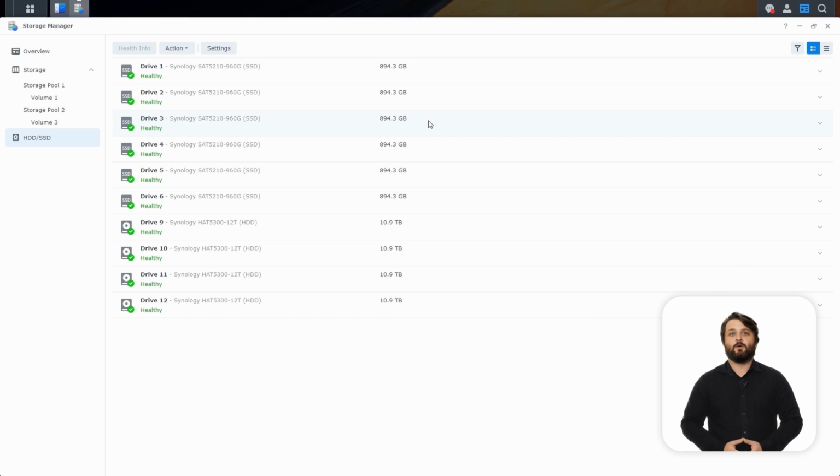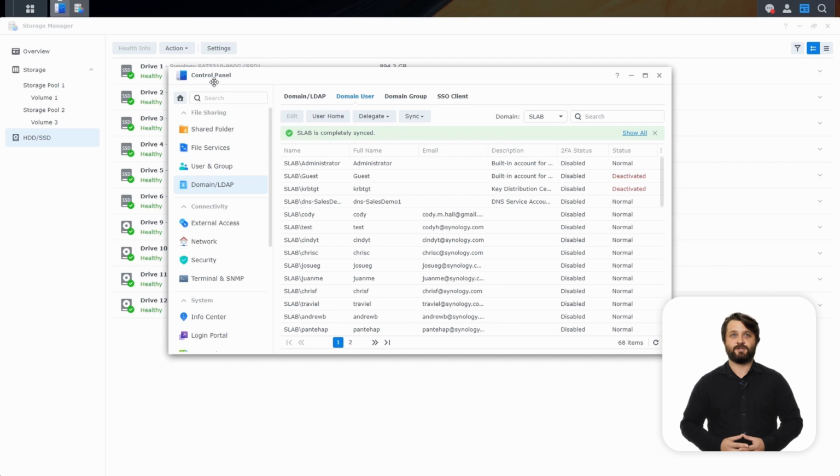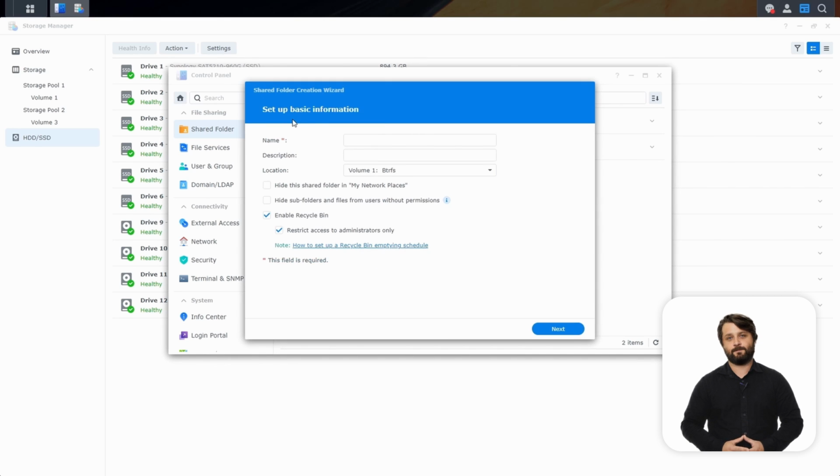Now what we're going to do is go over to our Control Panel and begin setting up our shared folder with data checksum. We're going to go to Control Panel, go to the Shared Folder tab, and hit Create. We've gone over this many times in Synology Partner Online trainings in the past, so we'll breeze through this a bit. We're going to name this folder File Server in our case.